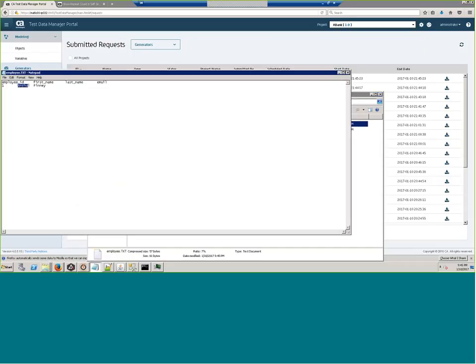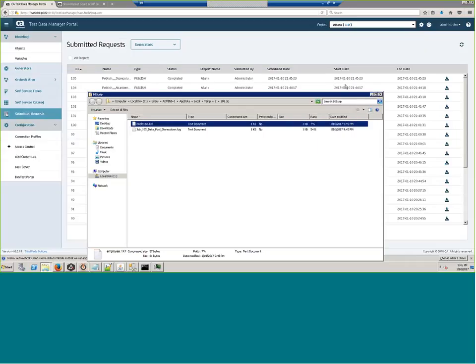So this is the name that it has picked up from the previous publish.